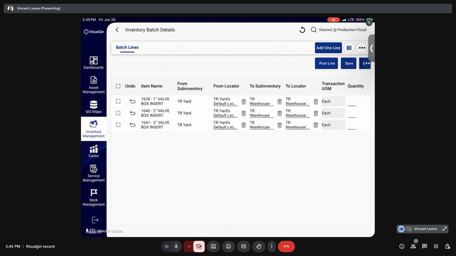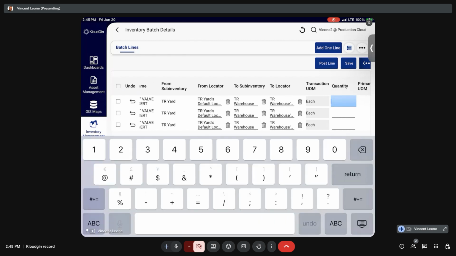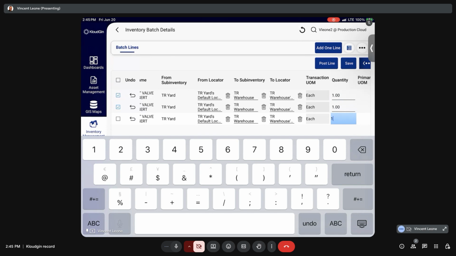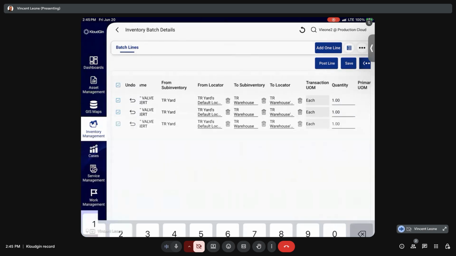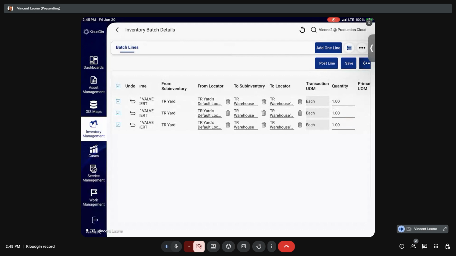So now I see I have the 1 inch valve box inserts, I have the 2 inch and the 3 inch. But to the right, you see all the way to the right, the column where it says quantity. I'm going to just say for now, I'm only moving one of each from the yard to the warehouse. So if I go in there and I just tap in there, I say one, I'm moving one, and I'm going to move one over there. Okay, so then I come down. Now I'm saying there's my quantity. Those are what I want to move over. Let me hit save for right now.